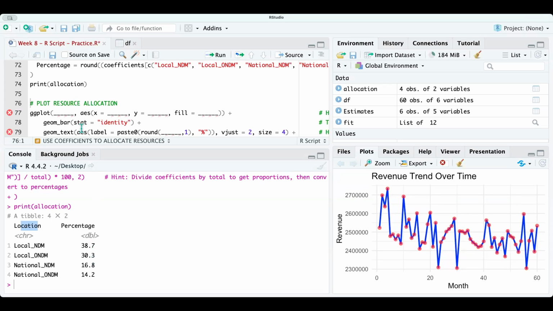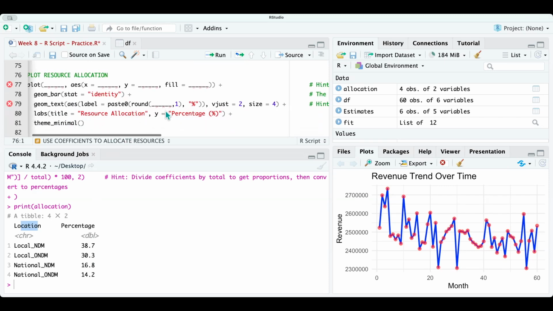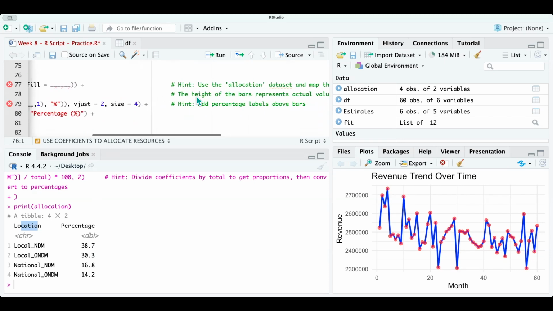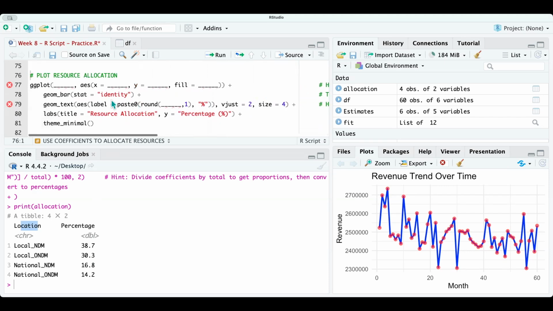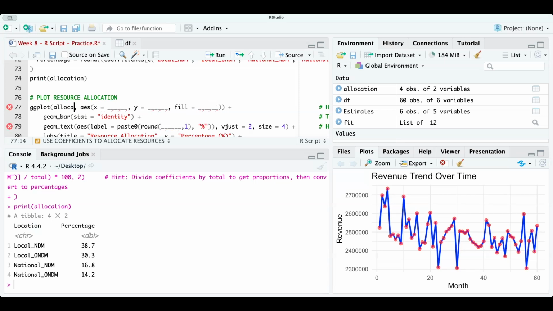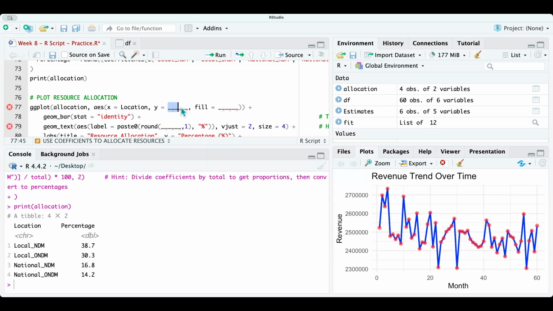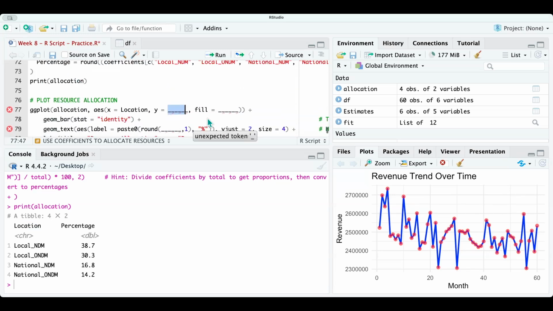All right. Now we can go one step further to plot the resource percentage for each location. All right. I give you some hints right here. You can use the hint to prepare the ggplot, the bar plot. All right. So in the first blank, basically, we need to specify what is the data set. And the data set we want to use is allocation, right? And on the x-axis, we want to see the names of location. So we want to map the location value to x-axis, which is location, right? And on the y-axis, we want to see the percentage for locations. So we want to map the percentage column to y-axis.